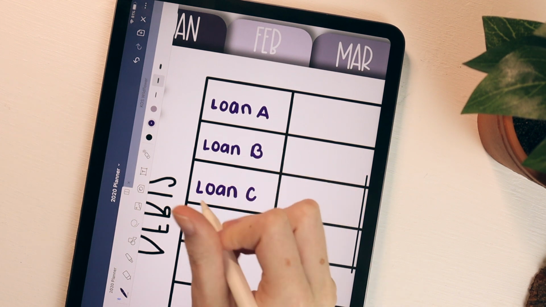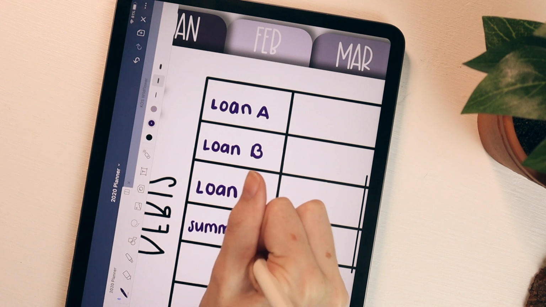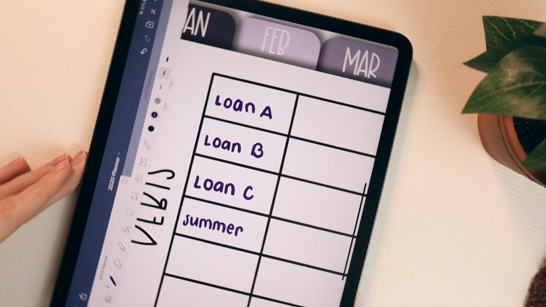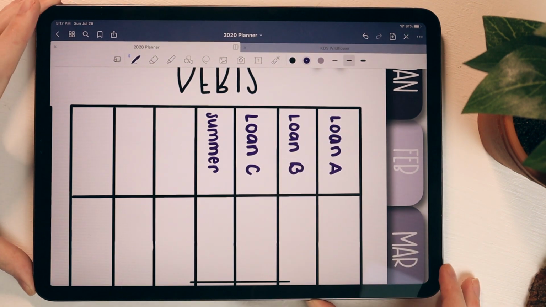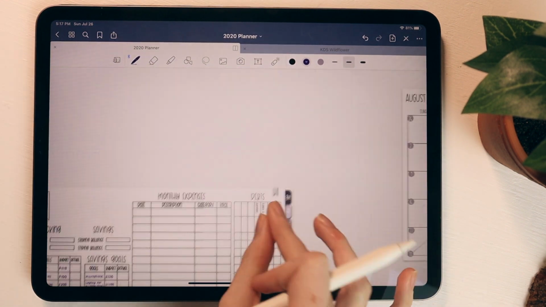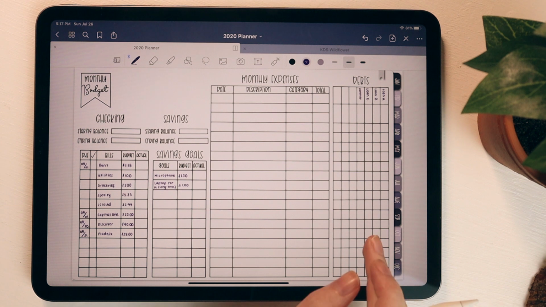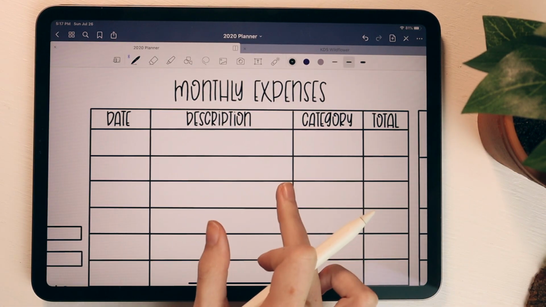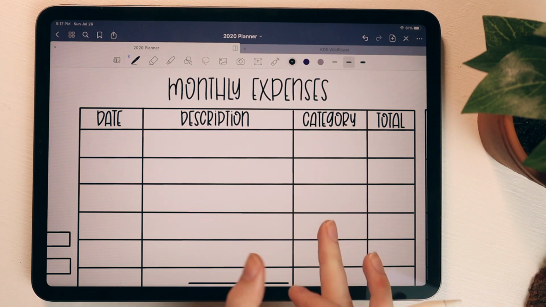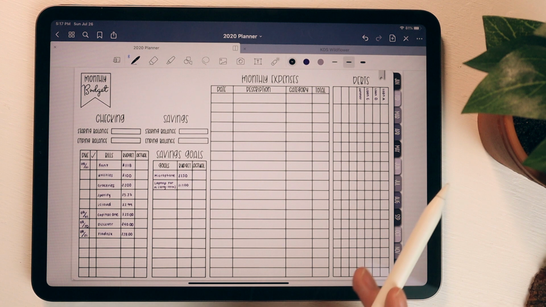So I won't complete this section in depth on video, but I am writing out the names of the loans or what I know them by, as well as their amounts. And then the subsequent boxes will serve as the dates and the amounts that have already been paid off for those loans. And this is something I intend to copy and paste over on a new finances page each month, considering I won't be able to reasonably pay off all of my loans this month. And then I have the monthly expenses section, which I'll be referring to often throughout the month to track what I spend my money on.